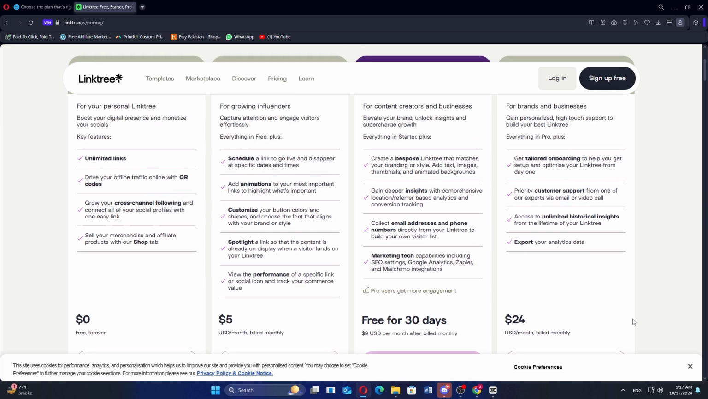In my opinion, TapLink is best for users seeking a more customizable and interactive landing page with additional features, while LinkTree is ideal for those looking for a simple, no-fuss solution to consolidate and share multiple links. So that's a comparison between TapLink and LinkTree.